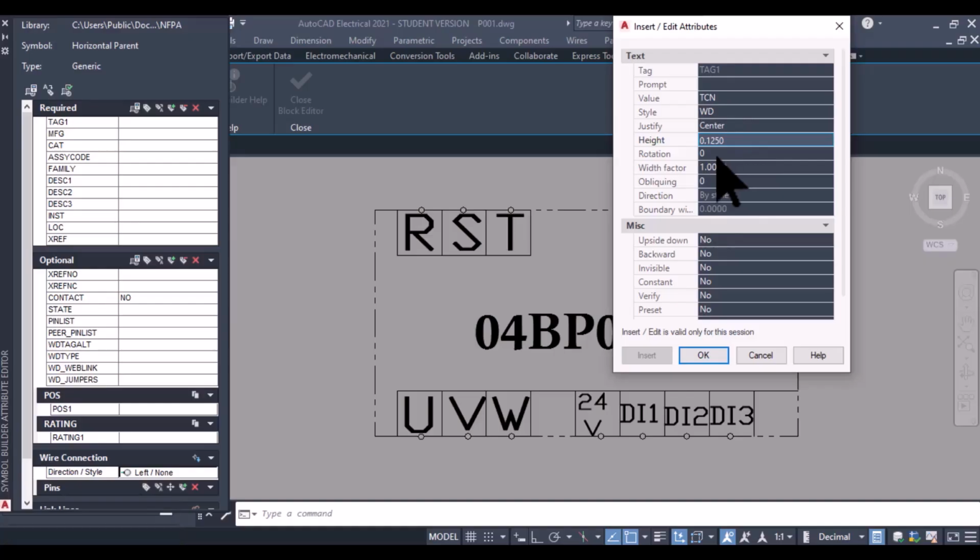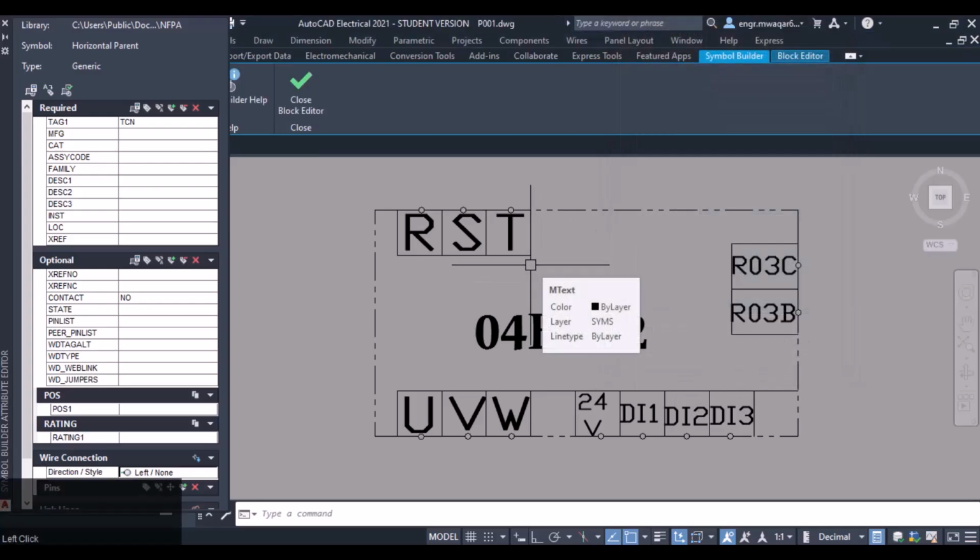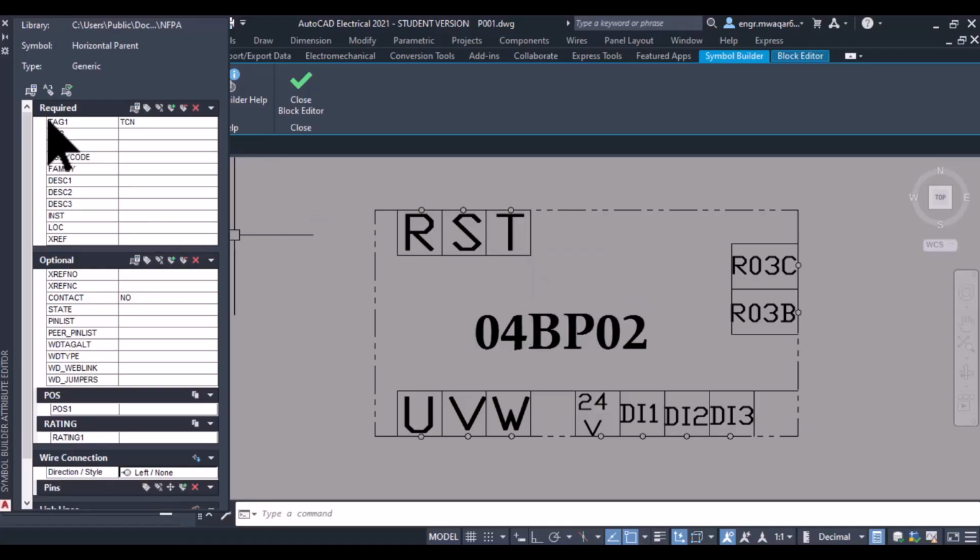We can even rotate the attributes and change the width factor. We can do multiple things, like upside down. We can do multiple options in that way. So I will just give you an overview of the general symbol. In this list, you will find multiple options like insert attribute. If you want to insert any attribute in this block in the symbol, you have to first select that option and click the insert attribute.